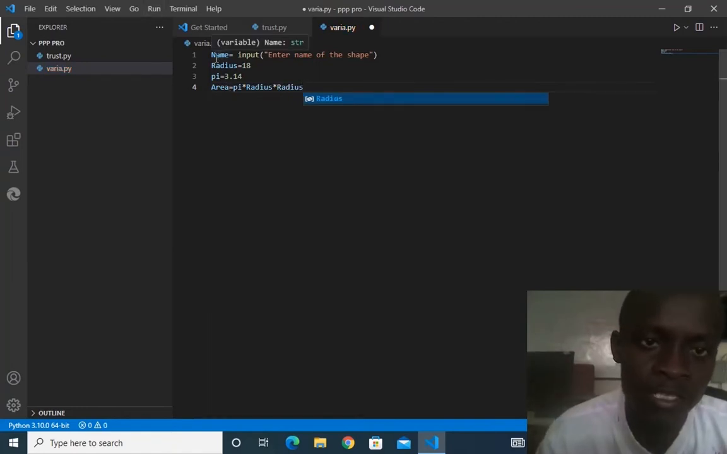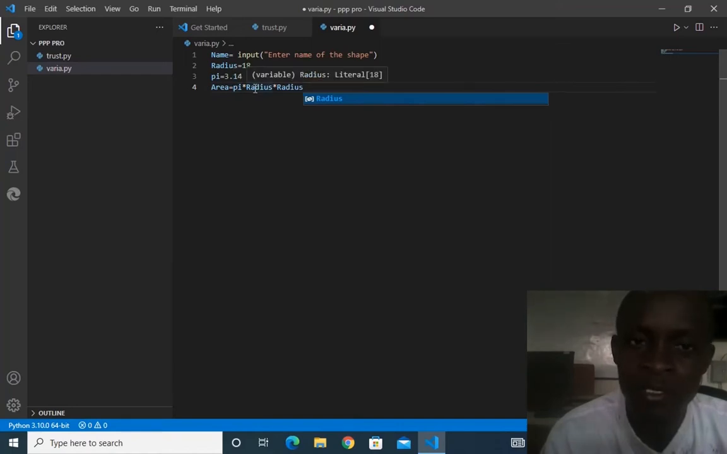So in this, a string is a data type, and a data type is stored in a variable. This radius is a variable, and it stores 18, and 18 is an integer. Integer is also another data type, and this pi is a variable, and it stores a data type called float. And this area also contains pi, which is a float, and radius was 18. It was an integer.